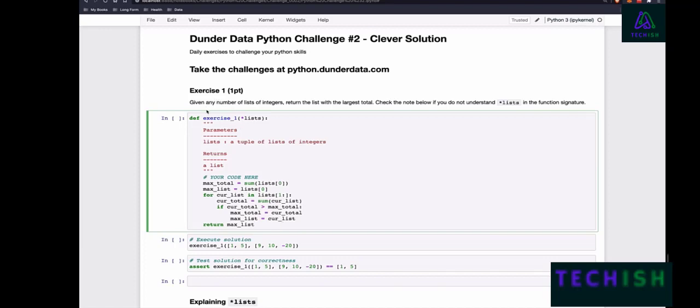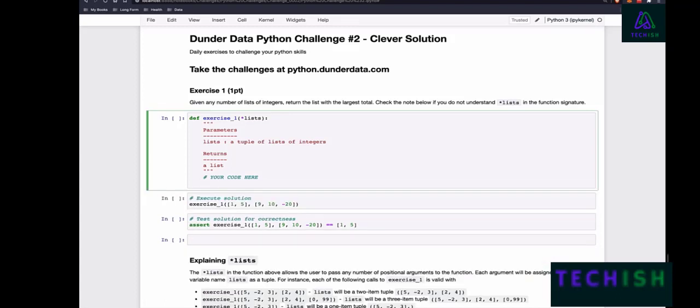Given any number of lists of integers, return the list with the largest total. The naive solution is an iterative one, and it's still shown here below. I'm going to go ahead and delete this and start our code right here. So believe it or not, this challenge is solvable in a single line of code. We can immediately begin with a return statement and use the max built-in function, passing it the list variable.